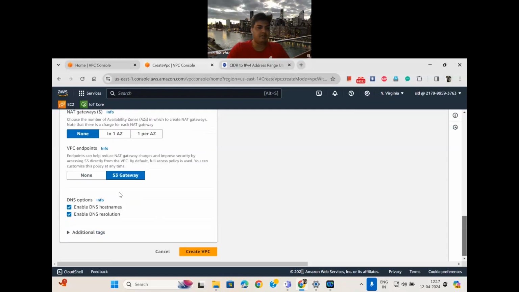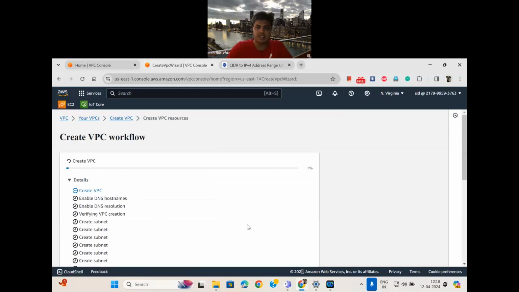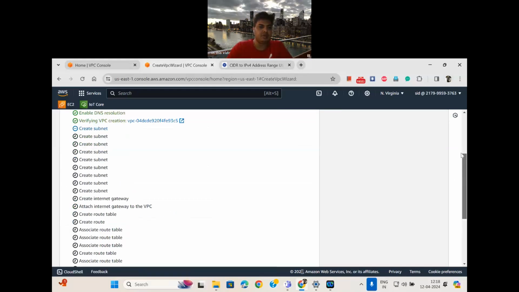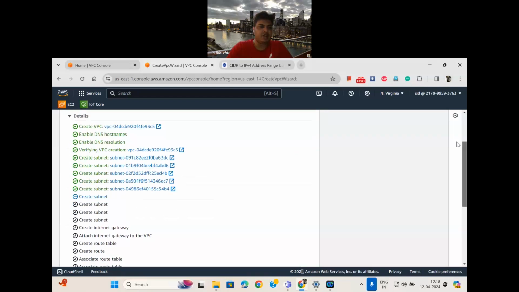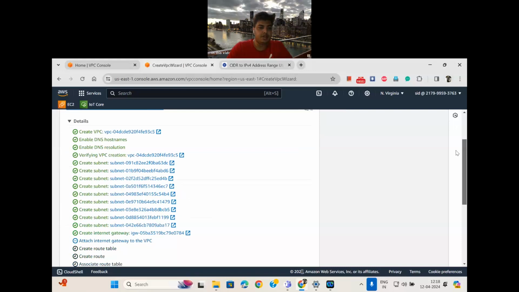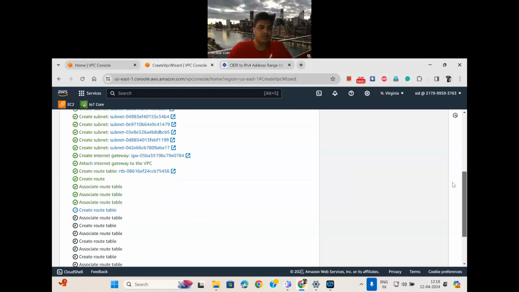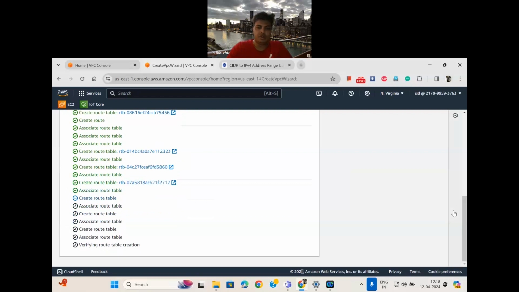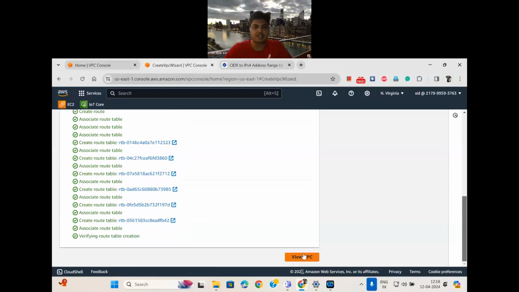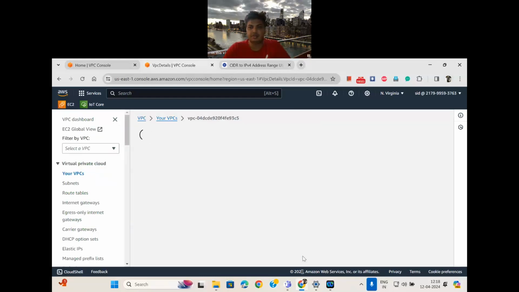Do I want VPC endpoints? I could have a VPC endpoint. We'll talk about endpoints later on, but it's a way to not go out to the internet and just connect to your services directly. So I don't want a VPC endpoint. Let's say create VPC. So I'm creating the VPC, associating route tables, creating subnets. Everything is being done over here. Wow, that is cool. A lot of things are happening automatically instead of creating them manually. And once I'm done, I can click on View VPC and let's have a look.